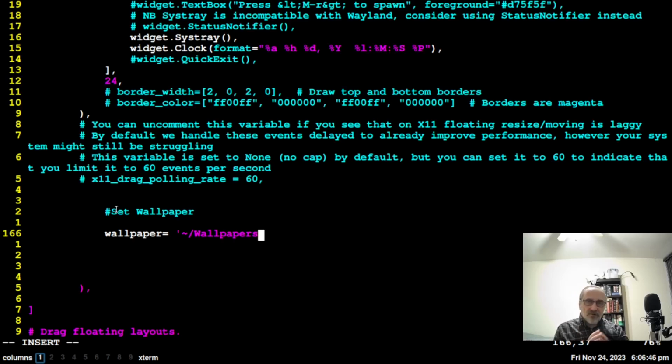Now I have a wallpaper in here that I copied over into this virtual machine, but I don't have a wallpaper folder. It's just in my home directory. So I'm going to take that out. I'm just going to leave it like that, and it's called dark cyan.png. Now another thing is the name of the wallpaper has to be exactly the way it is. So this particular wallpaper has a capital D and a capital C.